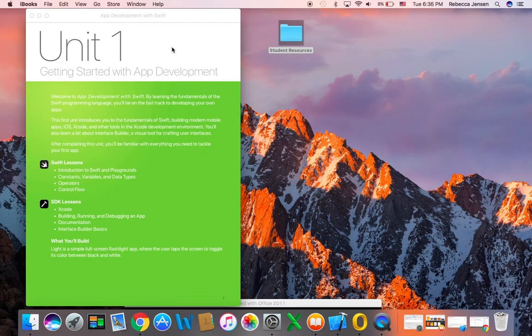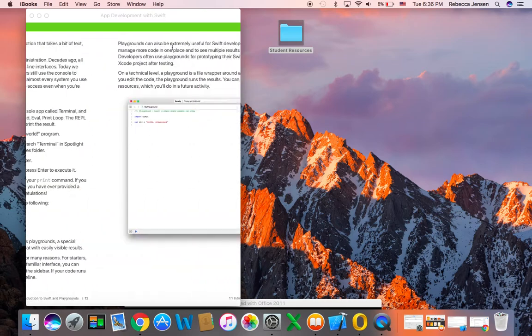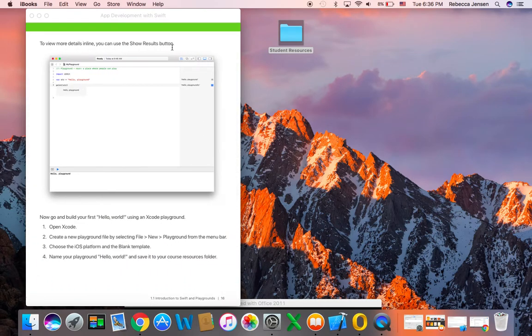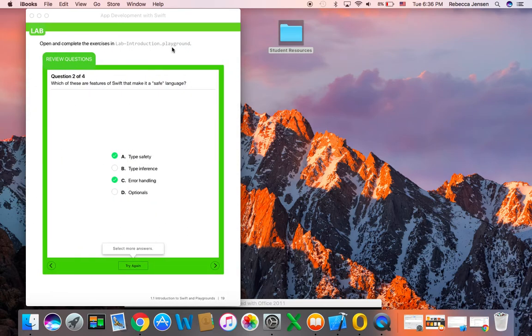Okay, you'll go through Unit 1. You'll read about Unit 1. It's going to be very, very basic information. Then what you'll want to do is go through the review questions. It remembers everything that you've done. So here I did some review questions, and it's telling me that I need to select more answers.